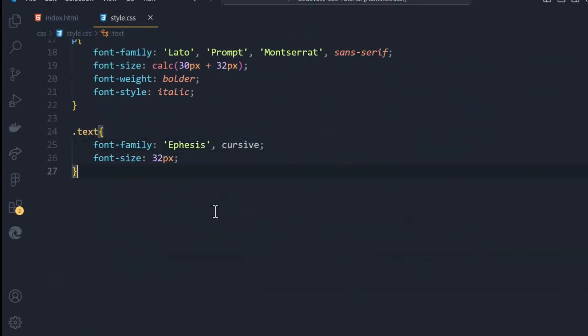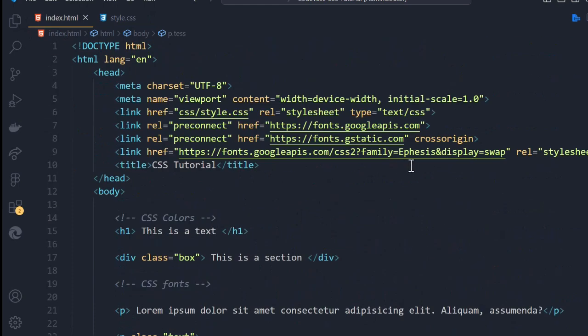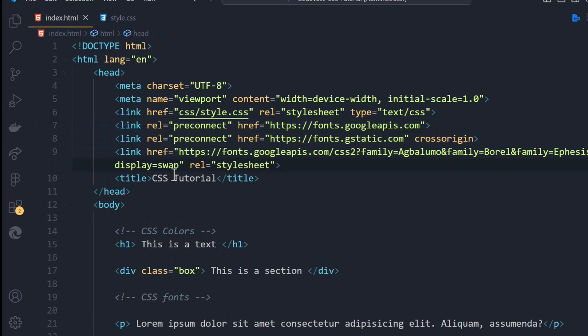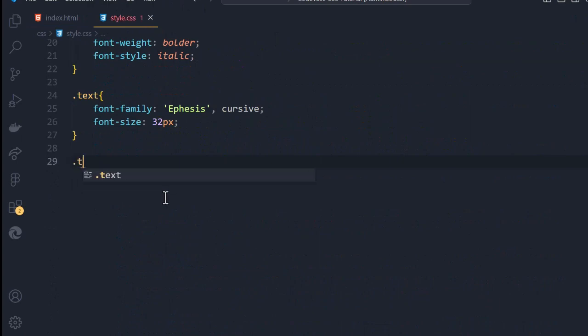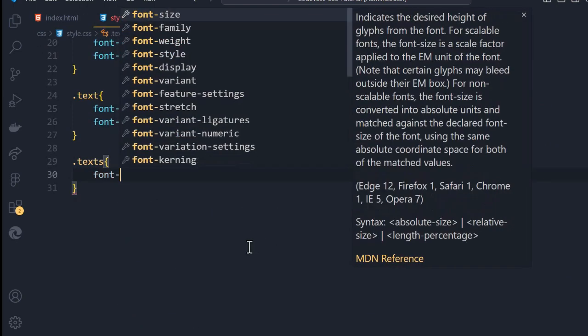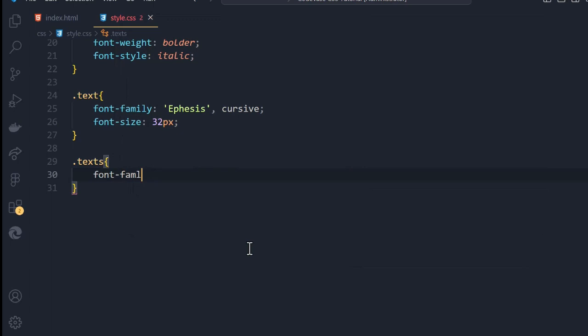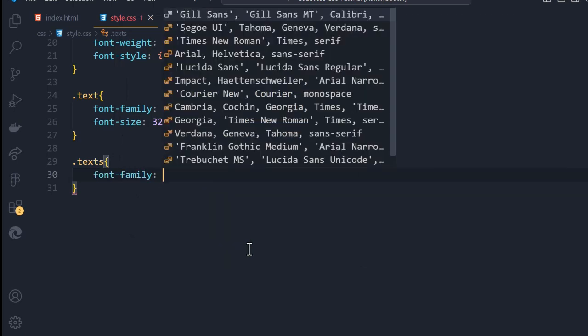Before I forget, always remember you have to come up here and link it up. So I'm going to highlight these ones that are here and paste this. So you can see in this link, the 3 font families I copied, Agbalumo, Borel, and Ephesus, all exist inside this link here. So I'm going to come to my CSS file and say .texts. That's what I used, correct? Texts. Yeah. I'm going to say font-family, Borel.